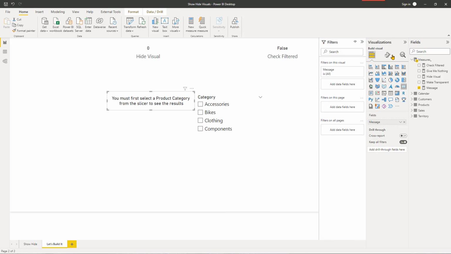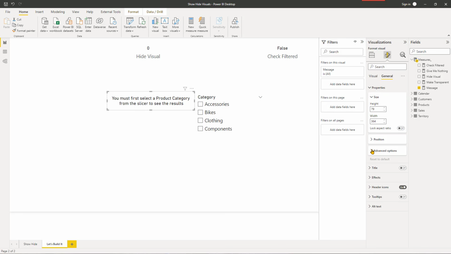If I select my card, I'll go into the build visual, go into the general settings, into properties, into advanced options, and we want to make sure the maintain layer order is off. If we put maintain layer order on, we'll never be able to select that top row of the matrix. So make sure that is off. Now that should be off by default, but if you've turned it on previously just out of habit, just make sure you turn that off.